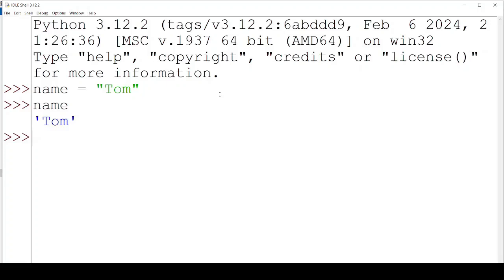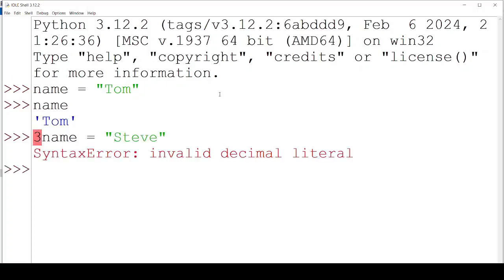Now let's try to create another variable and give it a name starting with a digit instead of a letter. So for example, we can call it 3name and give it another value, and here we have a syntax error because the Python interpreter will not allow us to start a variable name with a digit.